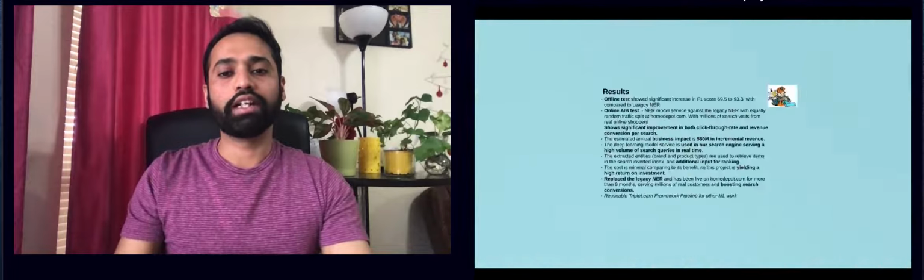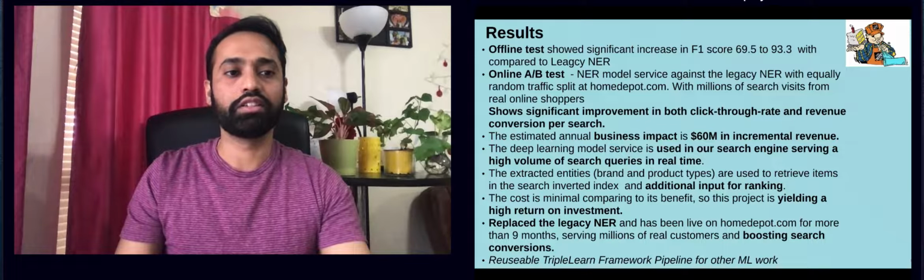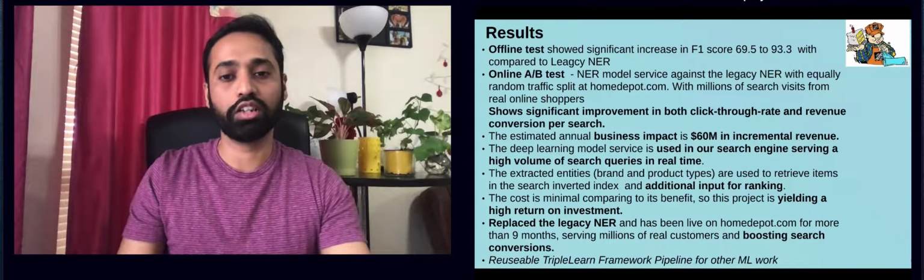And the most important part is results. Offline test showed a significant increase in F1 score, from 69.5 to 93, compared to the legacy NER system. We did an A/B test online, with millions of search visits from real online shoppers, which shows significant improvement in both click-through rate and revenue conversion per search. Estimated annual business impact is $60 million in incremental value.